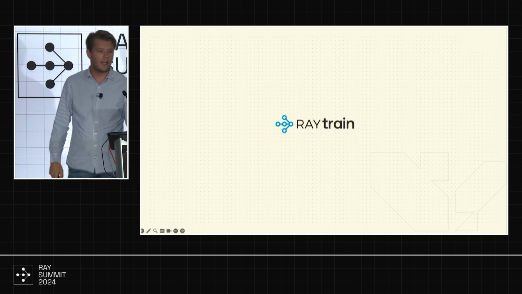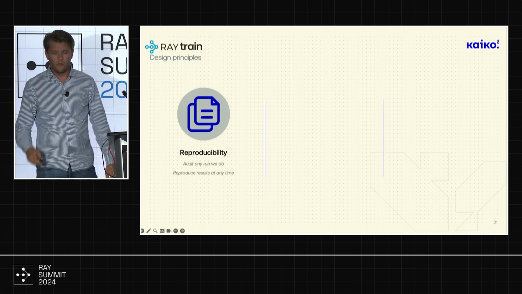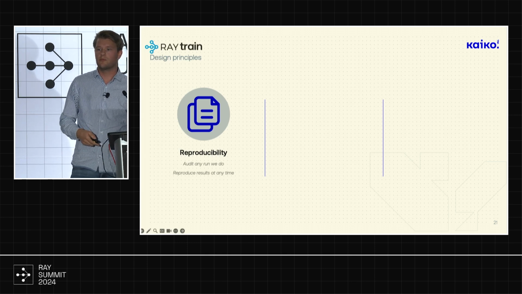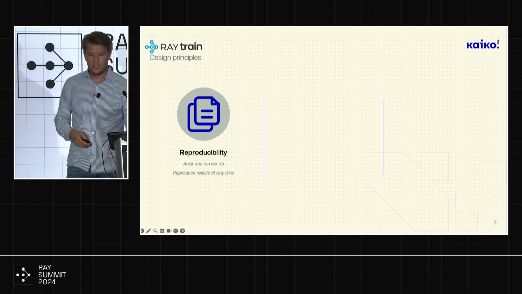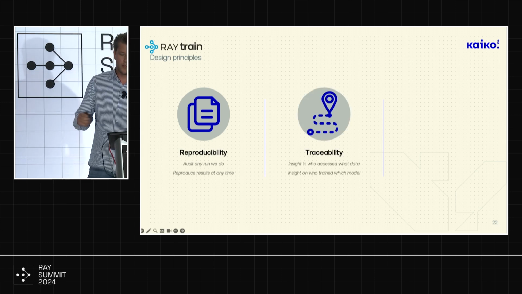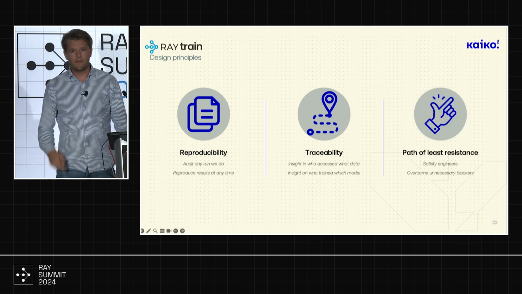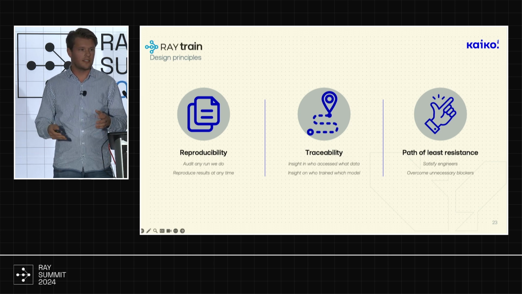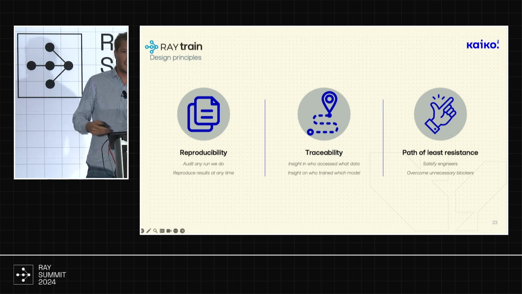So now let's have a look at our training setup. When we designed this setup, we kept 3 design principles in mind. First of all, reproducibility, so that we can audit any run we do, and we can also reproduce anything that has been run. Second of all, traceability. As I said, we need to manage the data access. So we want insight in who accessed which data, but also what data was used to train which model. And finally, to make sure that with all this strictness, our engineers are not annoyed too much, we want to keep in mind the path of least resistance. This is to satisfy our engineers, but also to overcome unnecessary blockers.